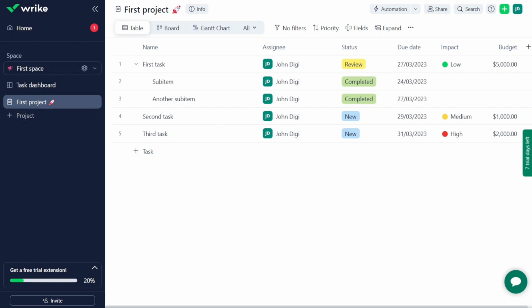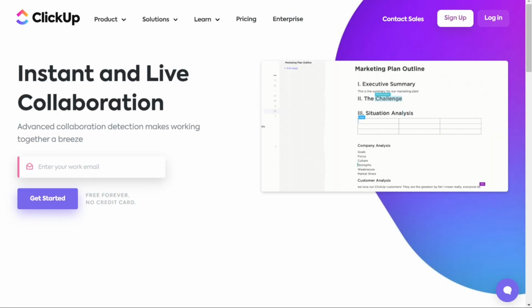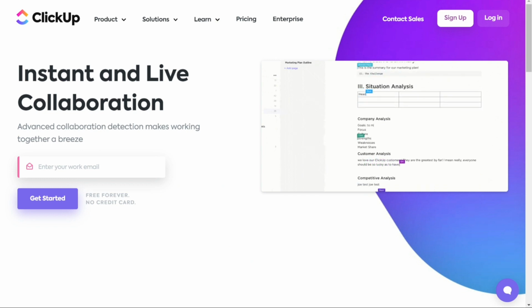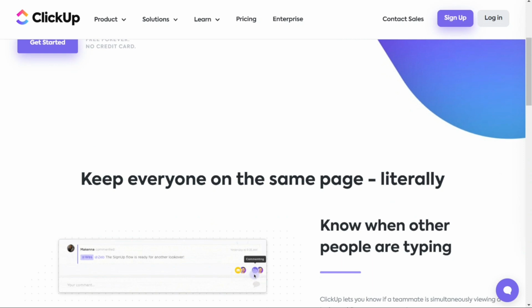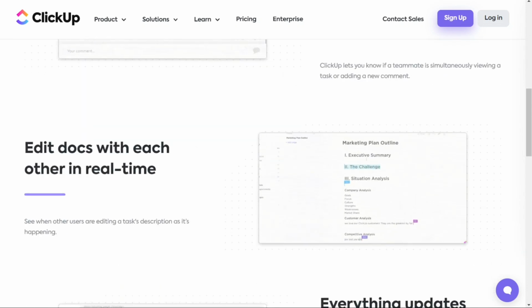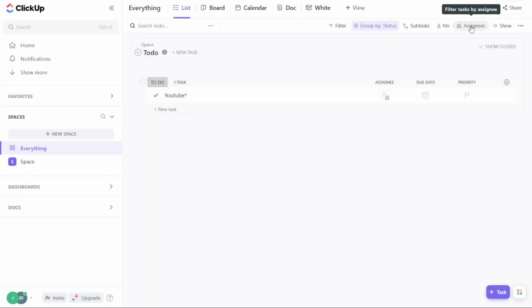And for the collaboration, ClickUp is the perfect solution for distributed teams who need to communicate quickly and effectively no matter where they're located. With its wide range of features, you can easily assign tasks to team members, comment on tasks and projects, @mention teammates, and create task lists that can be shared with contractors and clients outside your team.